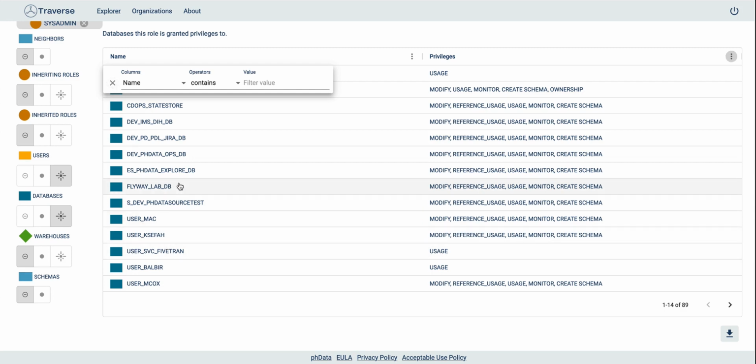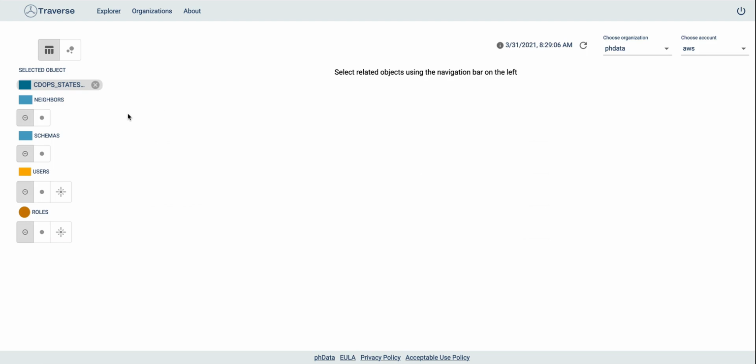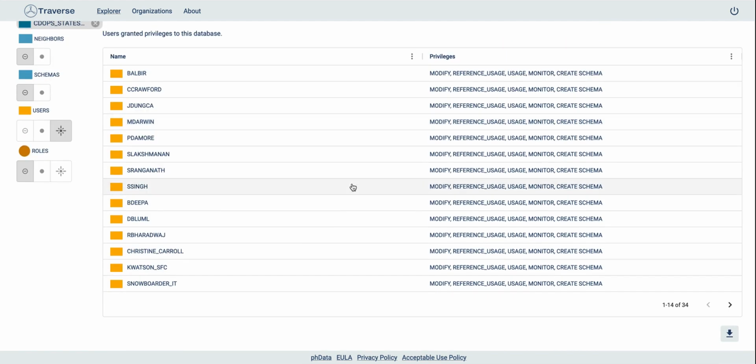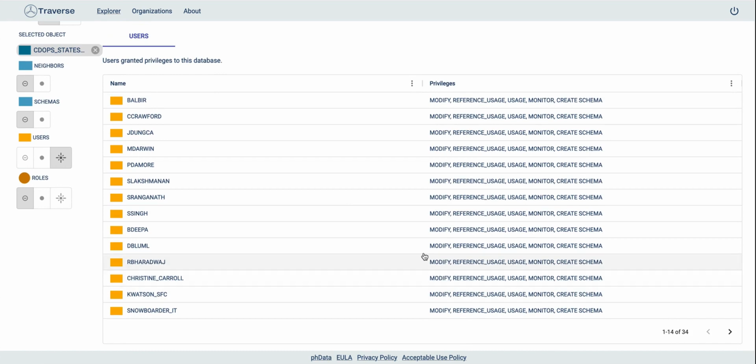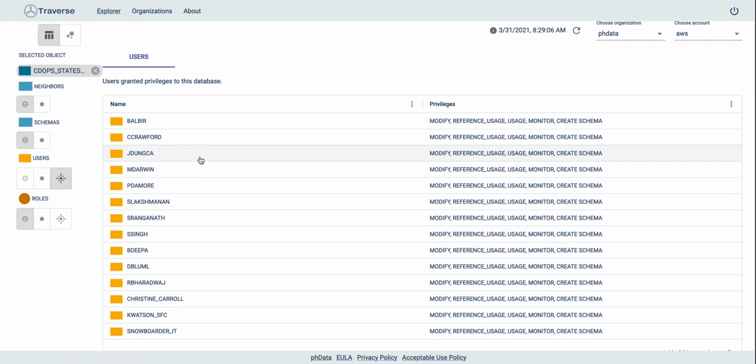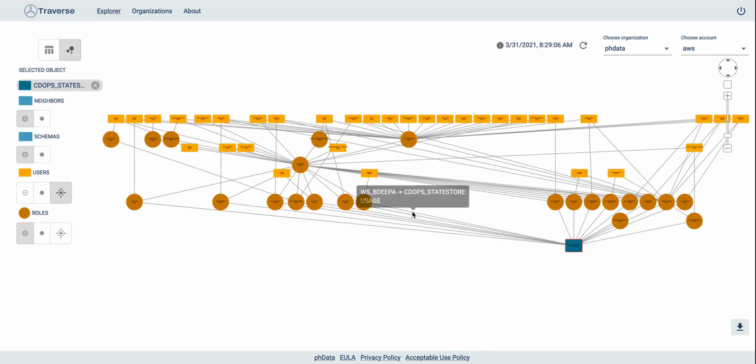And then I'm just going to click on one of these databases. We'll go up to the CDOps state store, and I want to know what users have access to the CDOps state store. Just all users, we'll get the list. We've got 34 users. And then I'm just going to flip back since we have the graph view and finally look at the graph and show graphically through the role hierarchy what users have access to the CDOps state store. And that's Traverse.